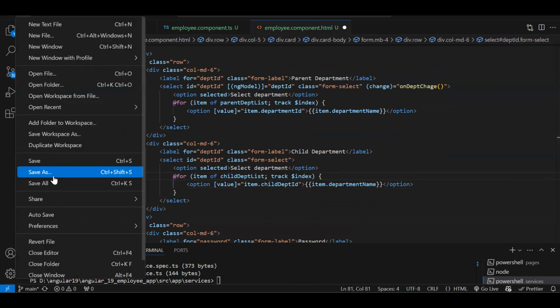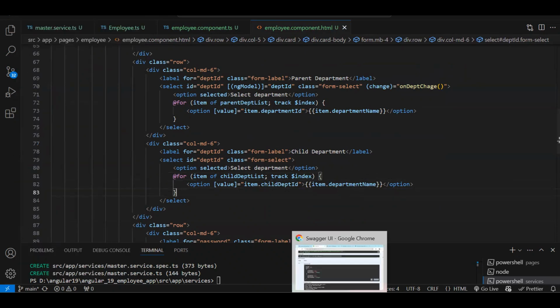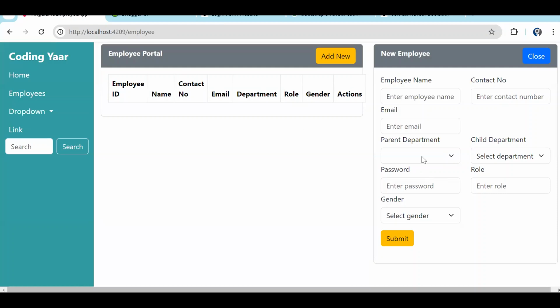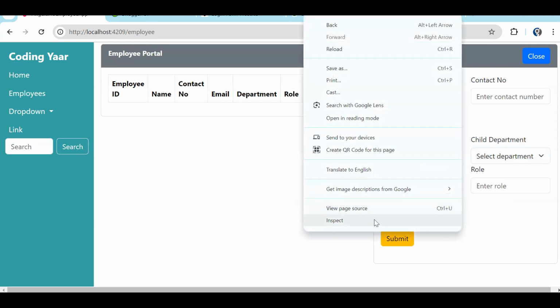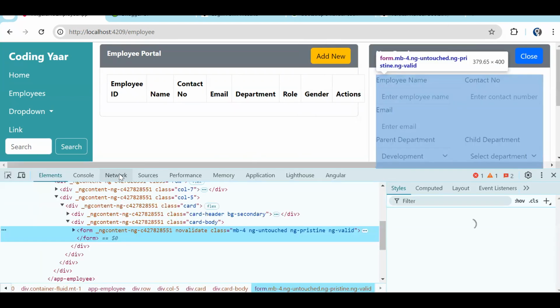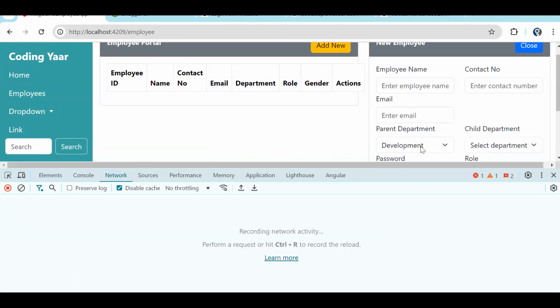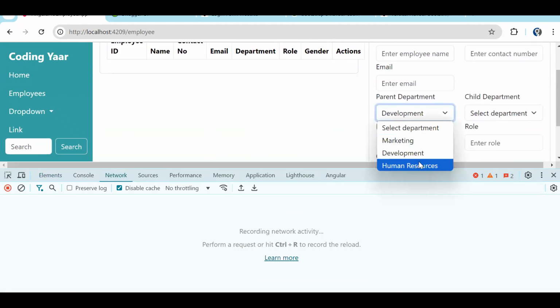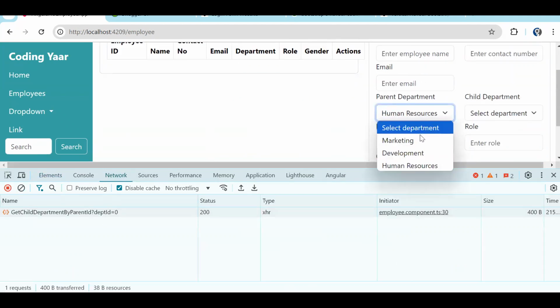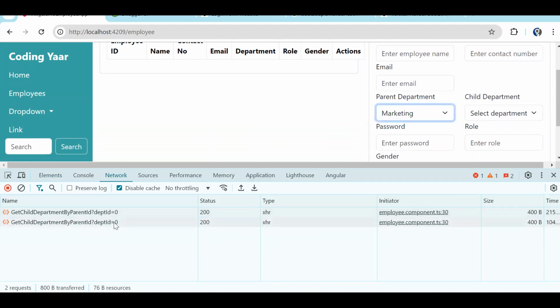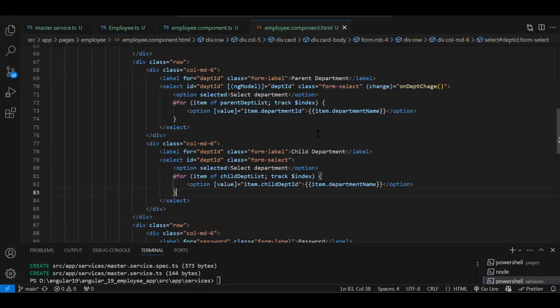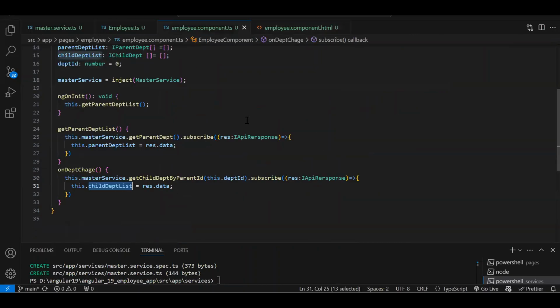Fine. Let's just save all and let's check it now. So now once I select marketing, wait, something is not right. Let's check why. So once we change the, yeah, API call is going, but only here you can see department ID 0 is only going. Why is it going 0? Let's save and check.